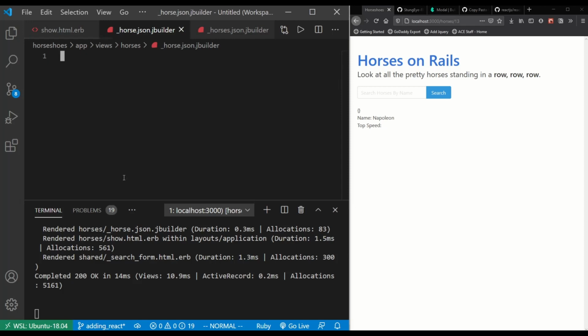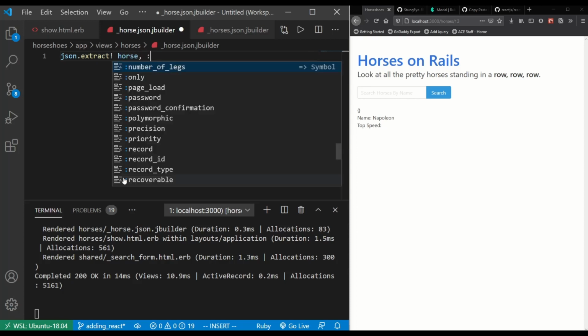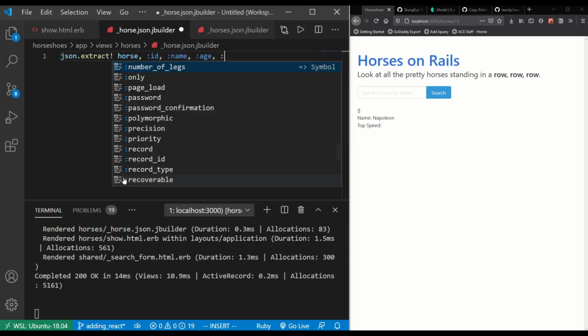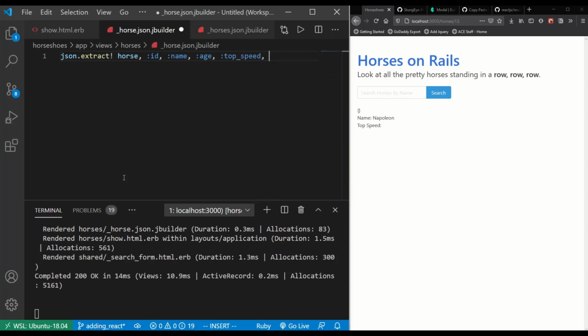So over here, I have a special json variable that is available to me inside of these JBuilder objects. And I'm going to say, extract for me from the horse object that you have access to, the ID and the name and the age and the top speed and the number of legs. And if I reload over here, we're going to see, look at that.